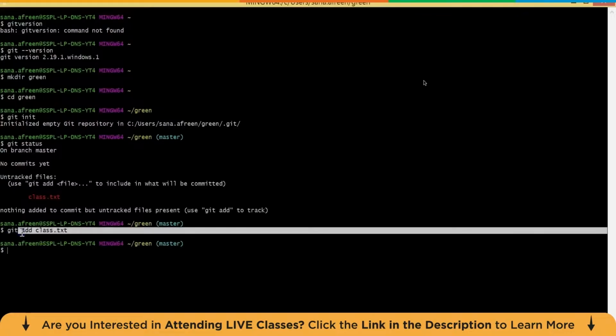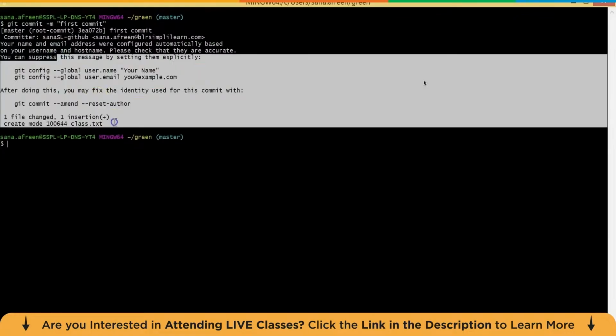So we do git add class.txt, and that'll add it to the repository, and there we are, it's added. And the final step we want to do is commit it. So let's do git commit -m, and this will be our first commit, and this is the description. And so it actually shows us committing the file. It's the only item in the folder.